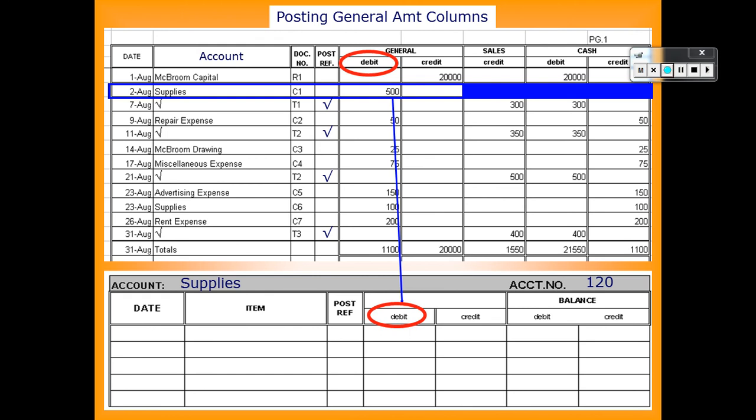You'll see right down here, we have a debit amount as well. So we have general debit on the journal and we have a debit amount on the general ledger. Now you take the date and write down the same date in the date area for the general ledger. You take the page number and transfer it down to the post reference.